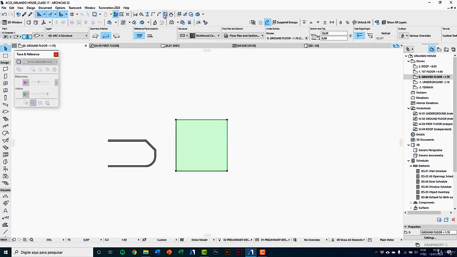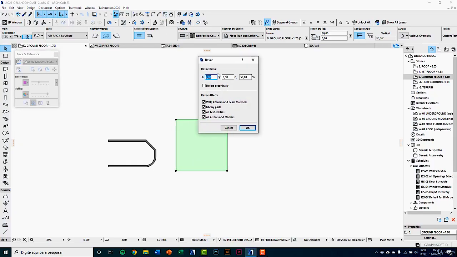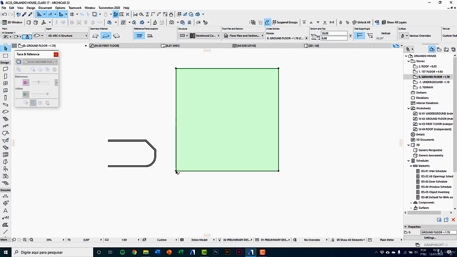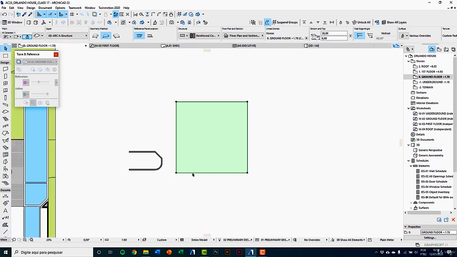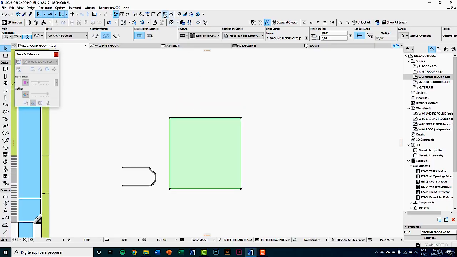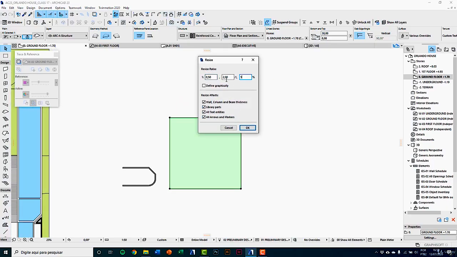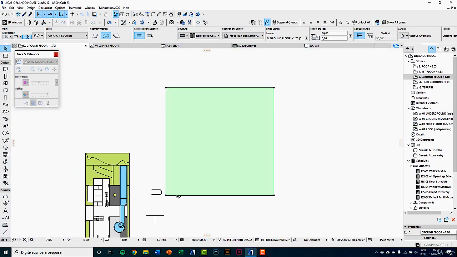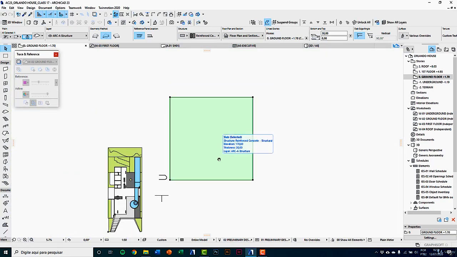Going again to resize, if I want double the size, I have to type 200%. OK, do the click, and the element gets double the size. Five times bigger, I'll put 500%, click OK, and now it's done.